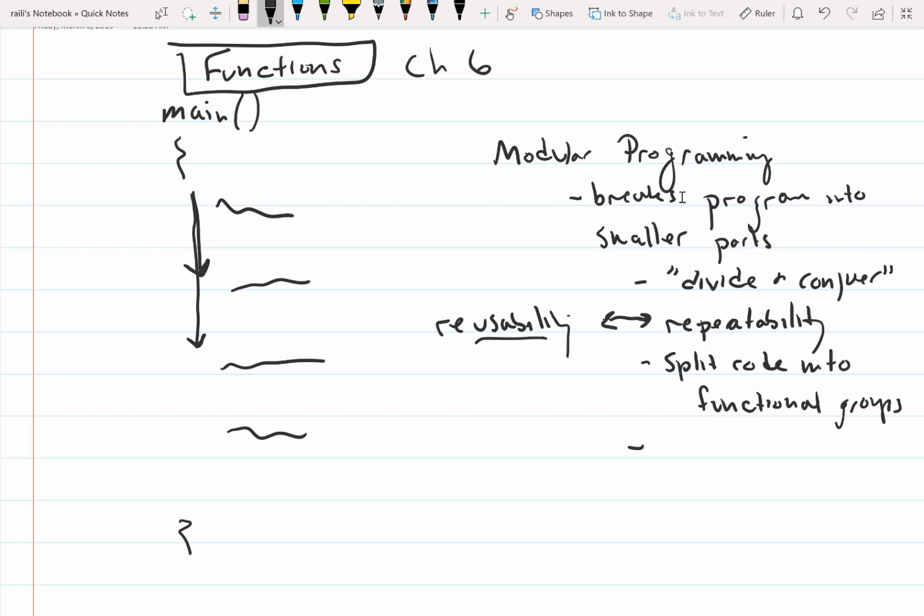Easier to read. It makes our main function extremely easy to read because we'll see later that you can name your functions pretty specific things. So then your main function just kind of reads like what your program is, like output menu, get input. So that makes it really easy to read.